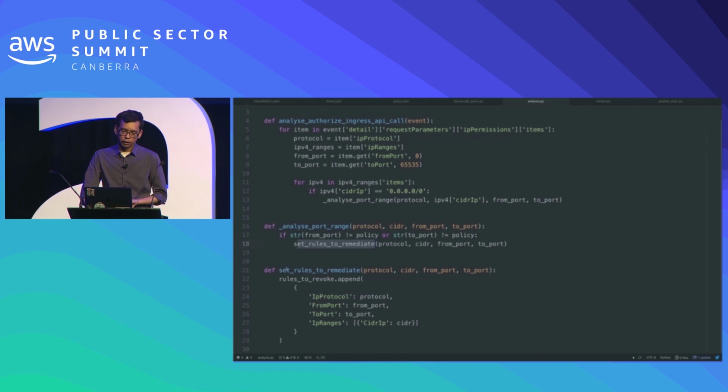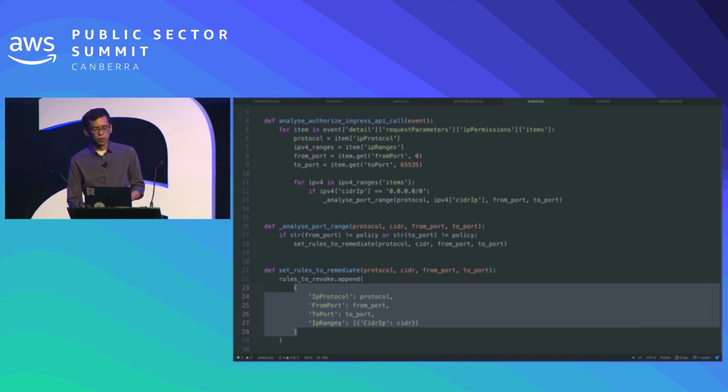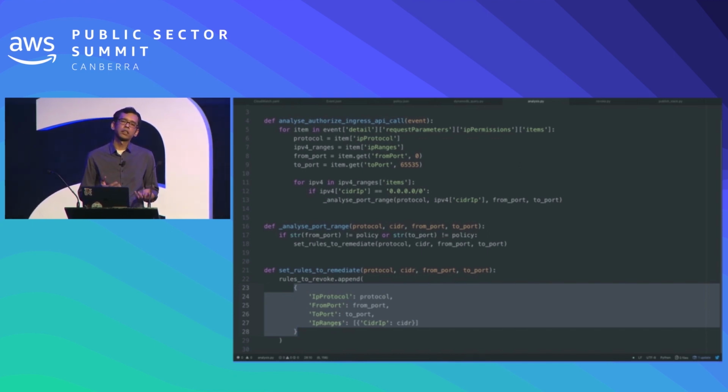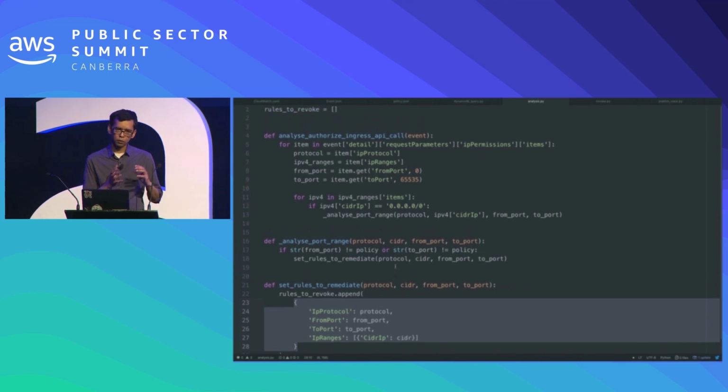In the set roles to remediate, we are going to append to roles to revoke with this particular dict format, where IP protocol is protocol, from port, to port, and IP ranges. This is coming from the boto3 API call. So boto3 has a revoke security group ingress API, where you have a specific format to provide. So I'm just structuring this information in that way. Now we have identified the roles to revoke.